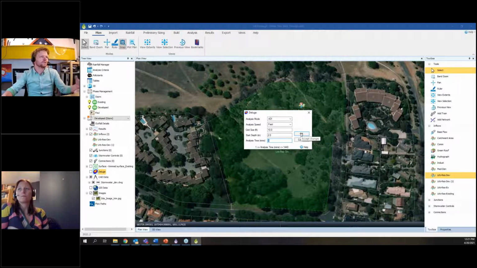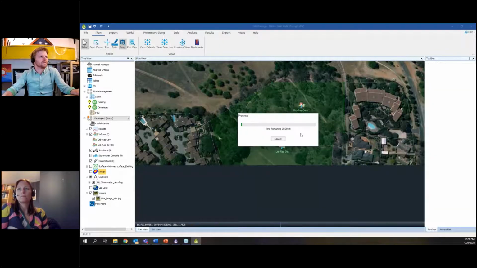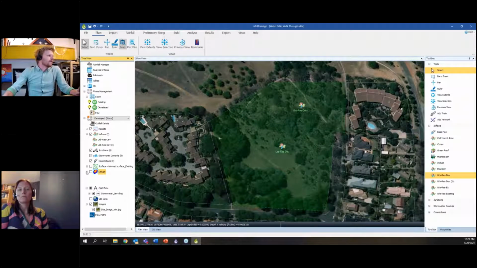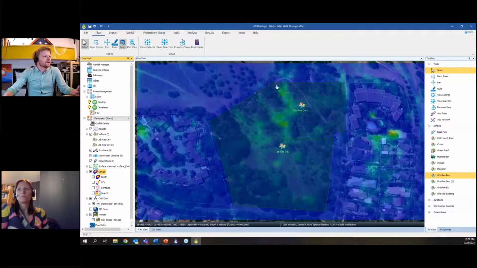And so you can use that as a guide for where you want to maybe lay out your system to be able to minimize grading and things like that. So we're going to run that, and if I turn on the depths, you can see some of the results down here at the bottom as far as depth and hazard values.